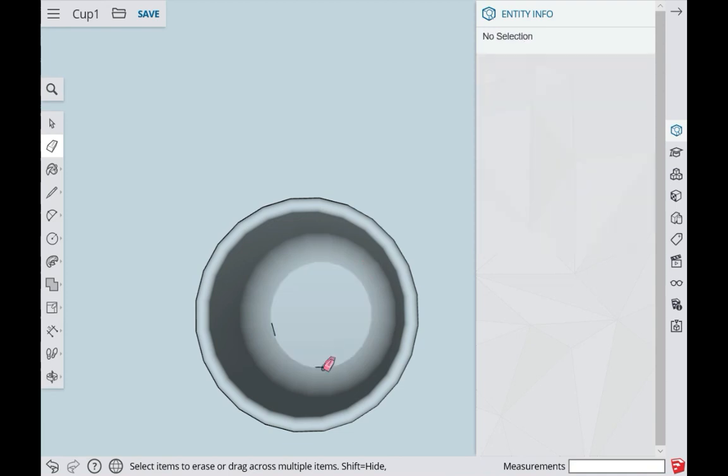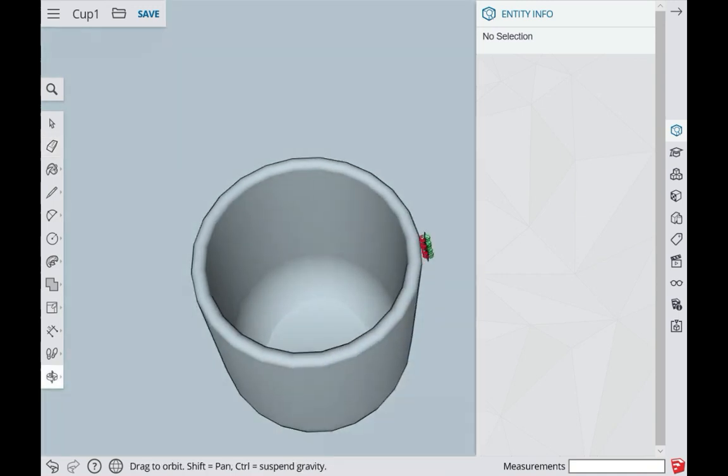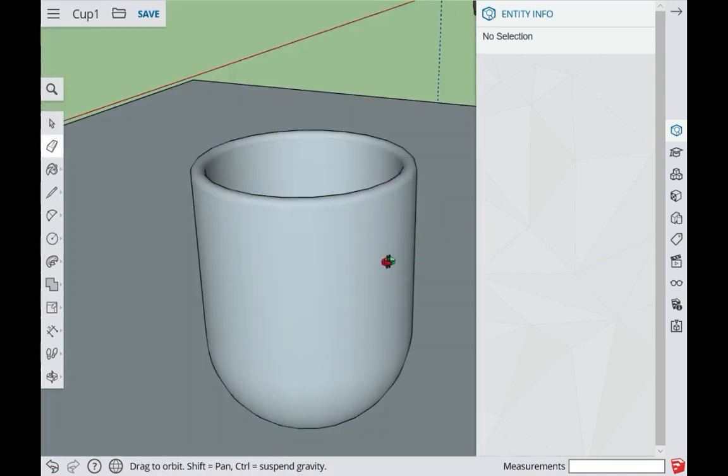Did I get it all? Oh, not that one or that one. So now my cup is softened. That looks better. Okay, I think it's time to make a handle.